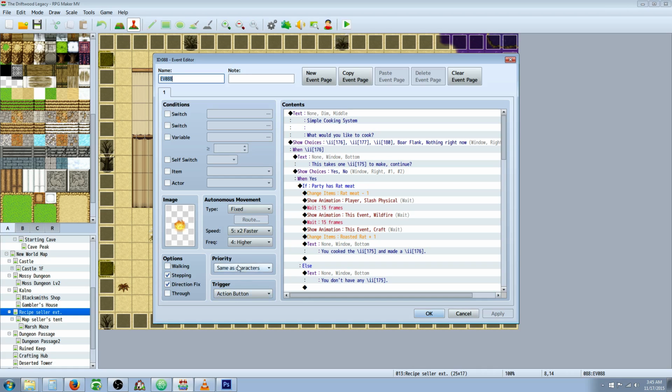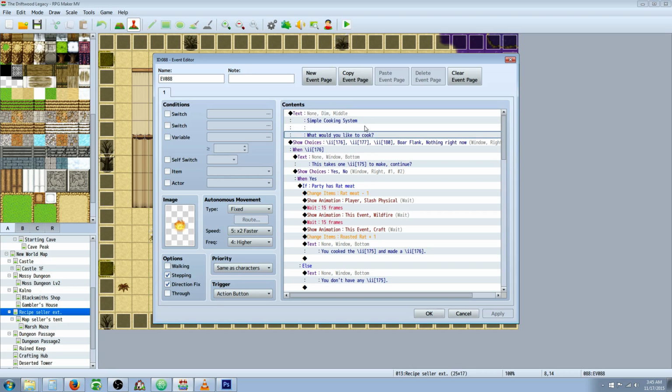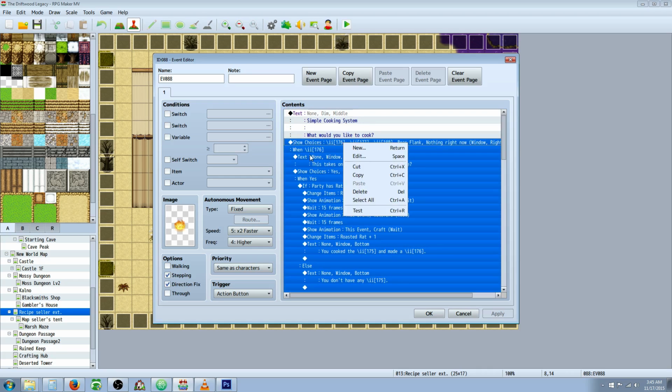The trigger is going to be action effect, and priority is same as a character, so you can't walk through it or over it, or of course not under it. So the first thing you're going to do is inform the player that this is a crafting system, or you can bypass the simple cooking system and just say what would you like to cook or whatever you want. Matter of fact, you can bypass the whole text, and you can start with the show choice.